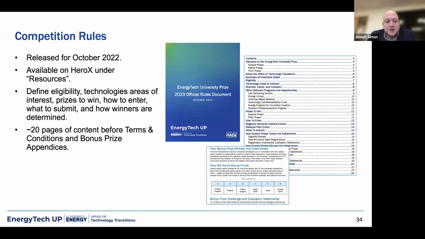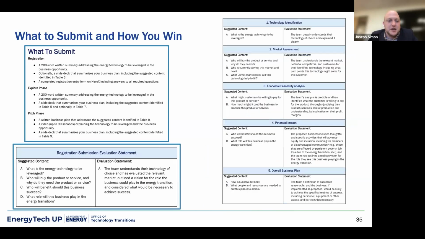If you're intrigued, I do highly encourage you to spend a little bit of time looking at our official rules document. This talks through things like how to enter, what to submit, how winners are determined, and all that great information that will help you be a more successful team. It's only about 20 pages of content, and it is available on our website, herox.com/energytechup. So I do encourage you to read those rules if you're intrigued at all about the competition.